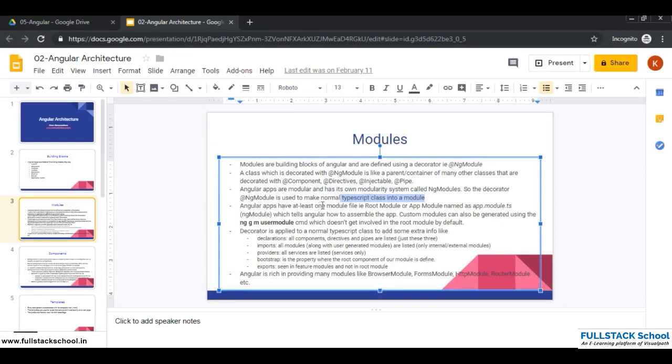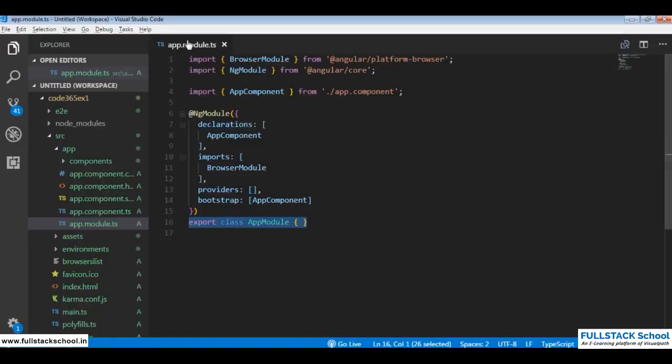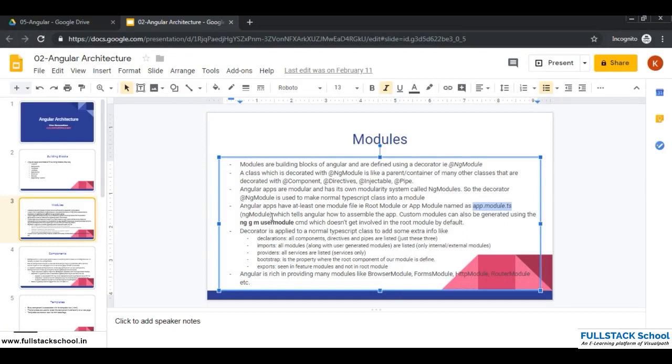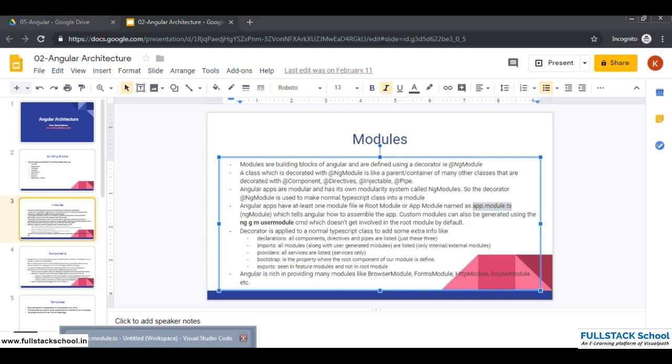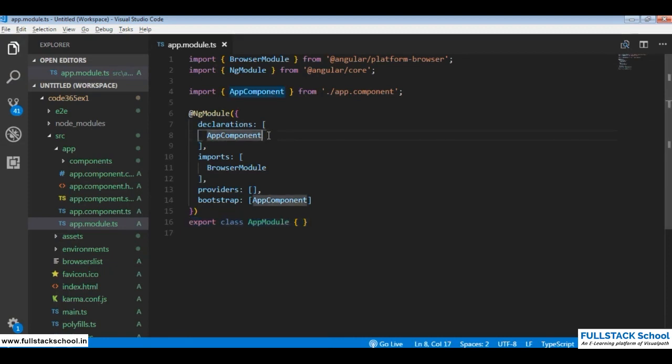Angular apps have at least one module file, that is the root module or app module, named app.module.ts, and that's the file I've been talking about, which tells Angular how to assemble the app. So all my other parts of the application, like components, directives, pipes, I list everything in this root module. Every component or every other section of my application needs to be registered in here.